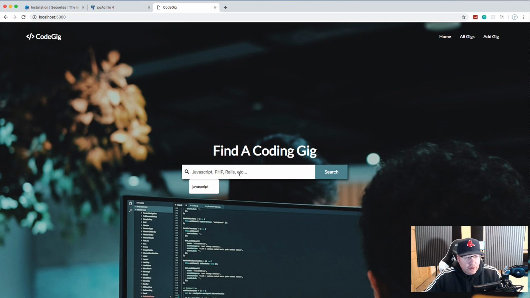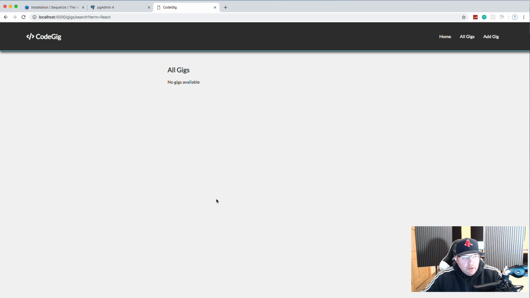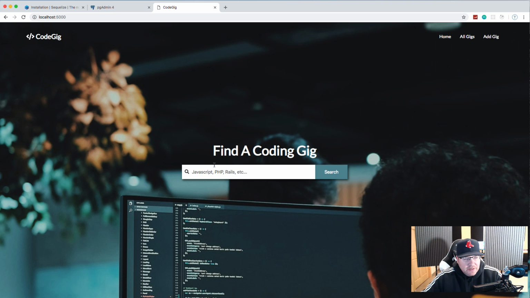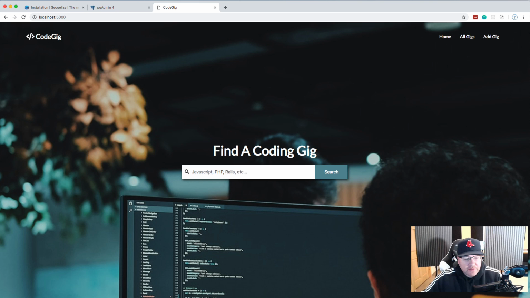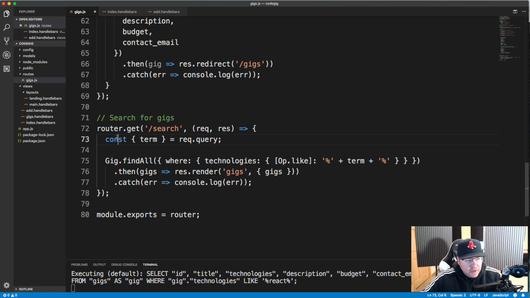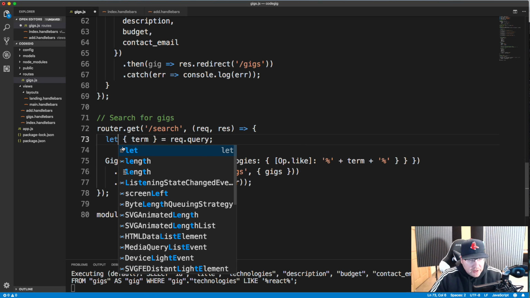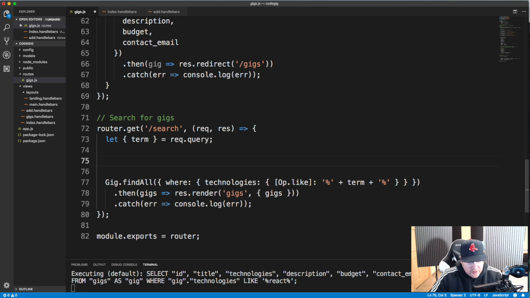Let's search for React. All right, now the reason we got no gigs available is because of the case. Watch, if I search for React lowercase, it works. So that's an easy fix. All we have to do is for the term that we bring in, let's change that to let, and then let's just make it lowercase. So we'll say term equals term dot toLowerCase, and that should do it.